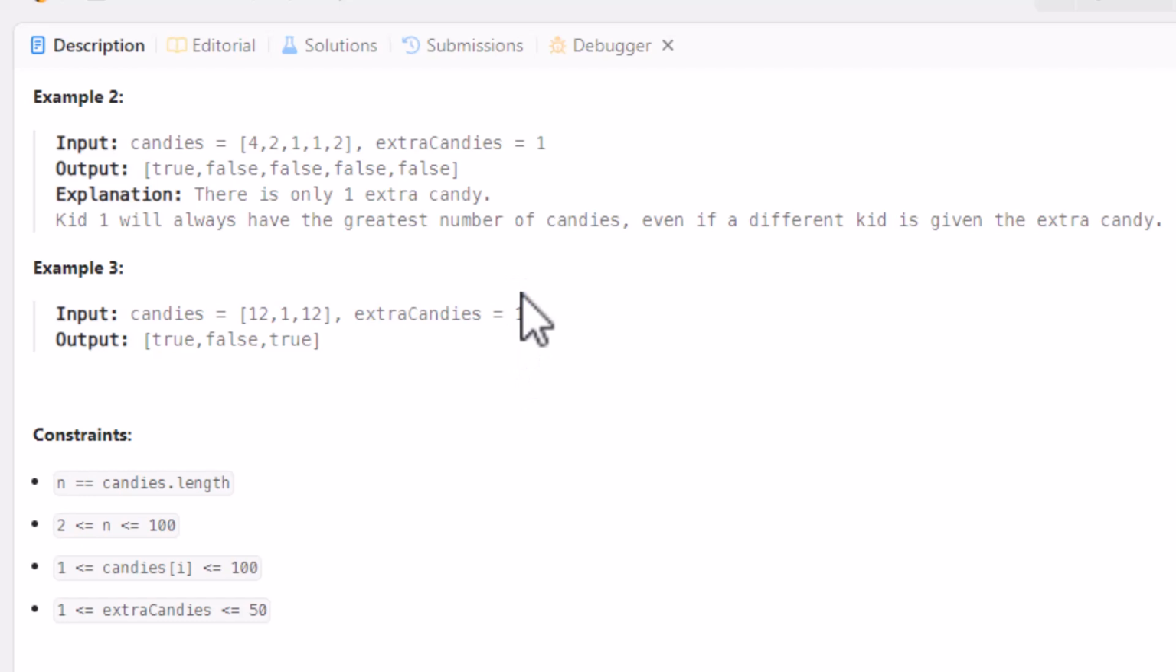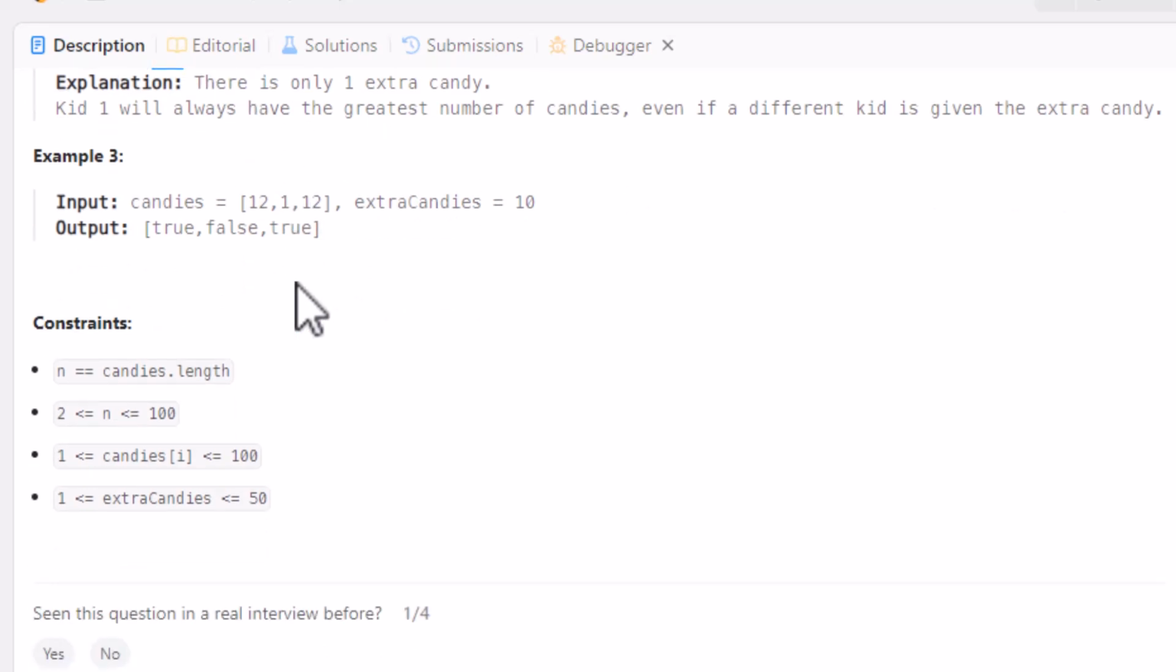All right. Giving 1 extra, well, for sure the first kid's going to have the most already. Then no, adding 2 plus 1 is 3, 1 plus 1 is 2, 1 plus 1 is 2, 2 plus 1 is 3. So the only kid that's going to have the most candies will be the first one. And then in the second one, true, false, true. No way the second kid, by adding 10, is going to have the most. Sucks to be you, kid.